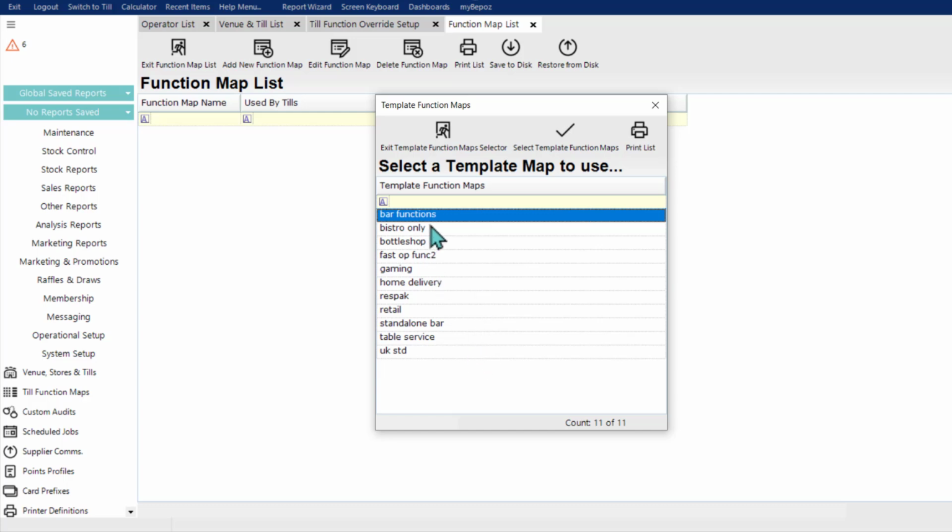So we've got one for bars, we've got one for a bistro environment, we've got one for a bottle shop, etc. It is important to note though that these are not necessarily intended to 100% cover your function map needs, but just to act as a starting point to then edit and amend to your exact specifications. So as we go through this, or after you finish this lesson and do this on your own, feel free to choose whichever one is most suitable for your purposes.